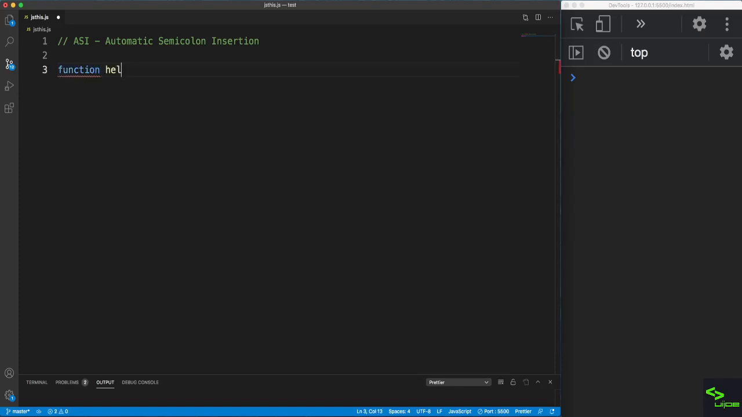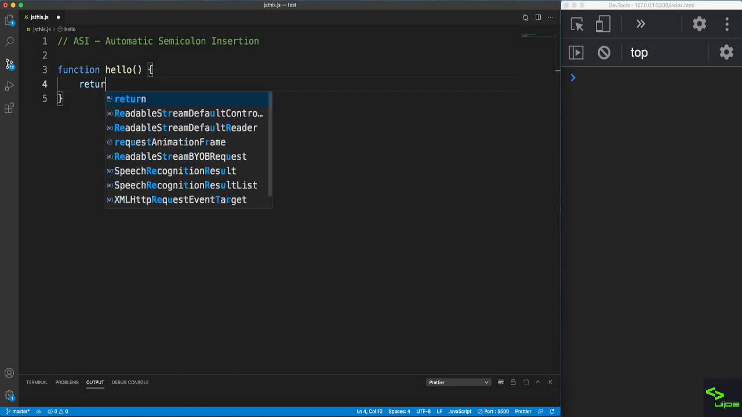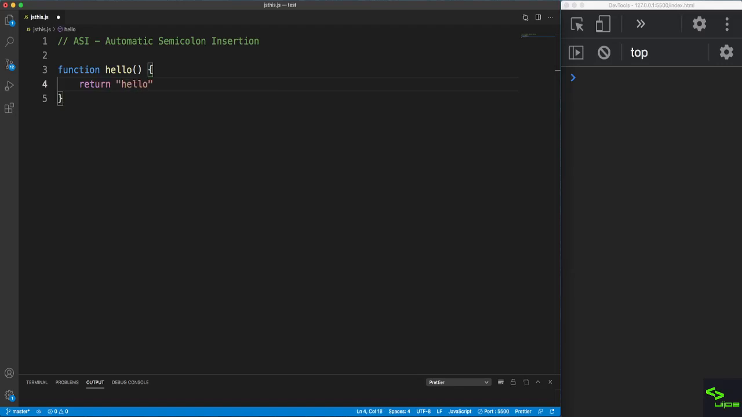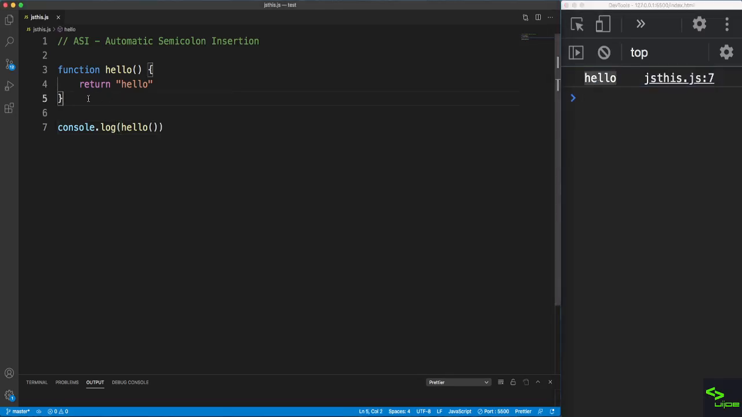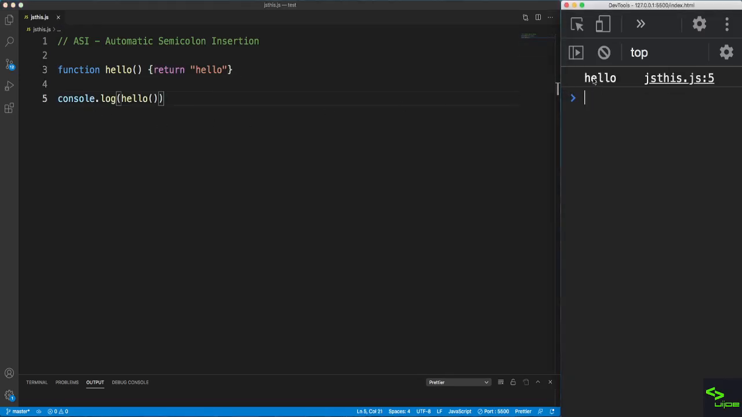I'm going to create a little function here, some silly function. Return hello. Okay. I'm going to console that out. Obviously it will give me hello, right? Hello. This JavaScript statements could be written all in one line. So if you were to write this statement in one line, save, it will still work, right?